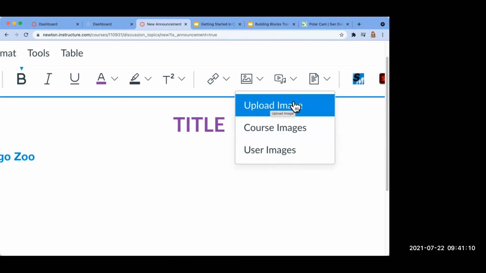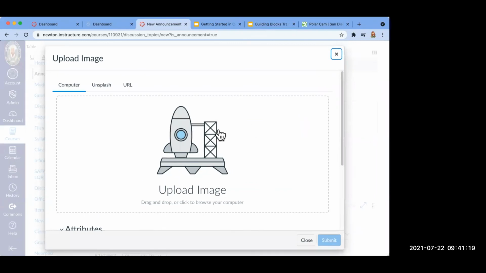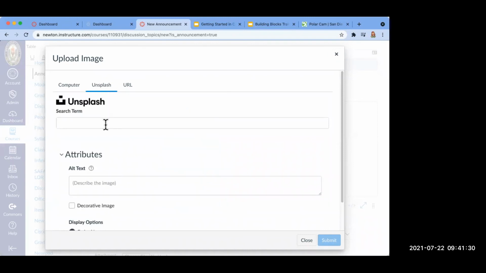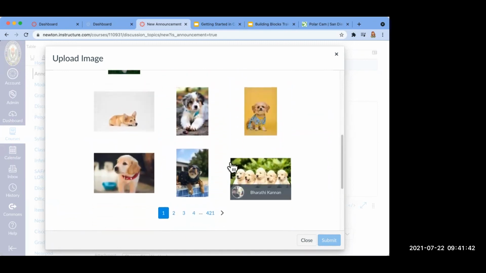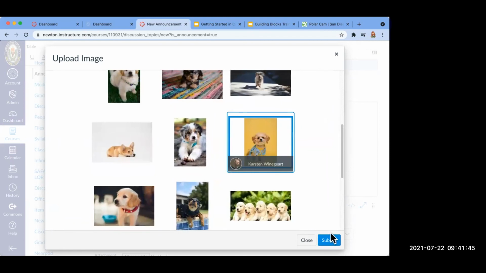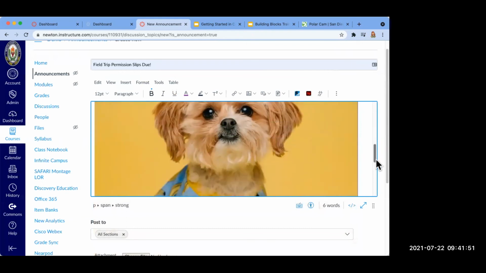For now, since I don't have any images in my course, I'm going to upload an image, and let me zoom back out so we can see that window. So I can upload directly from my device. I can just post a URL to the image that I want to be displayed, or I have that same Unsplash option. So this time I'm going to look, oh, I love some of those puppy images. So I'm just going to choose puppy. And I'm going to just choose one of these adorable puppies to be on my page. And then I'm going to click on submit. And there is my puppy.